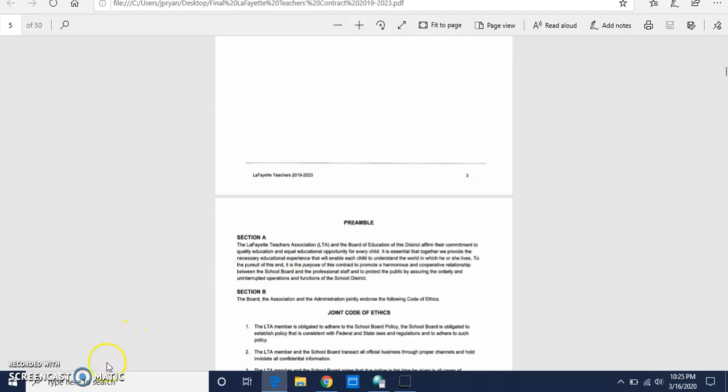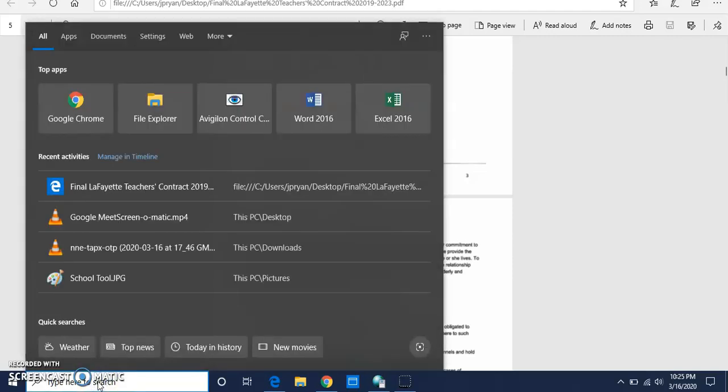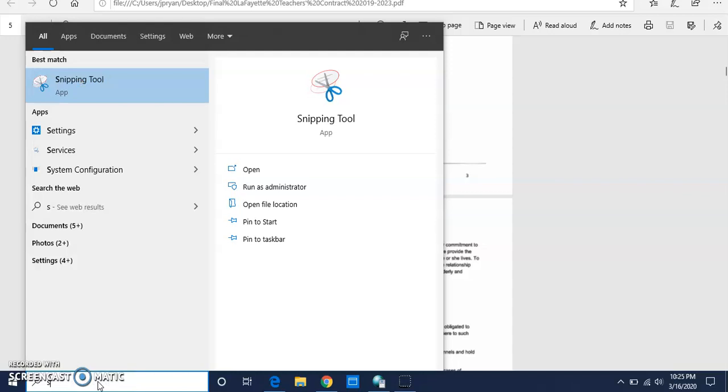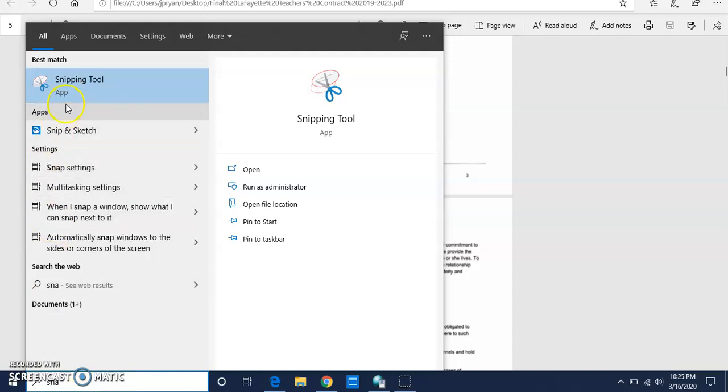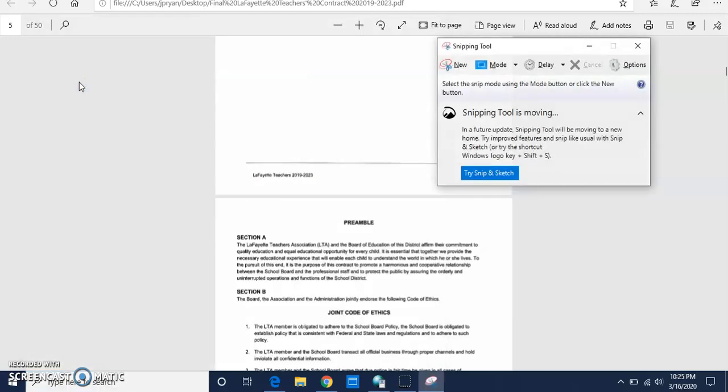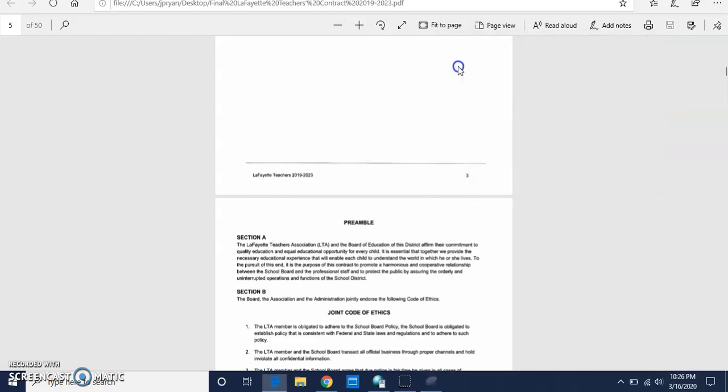I'm going to go down here to where it says type here for search. This is going to get me into my different applications. This is already preloaded onto our laptops here at the junior senior high school. So again, I'm just going to type in snip, and as soon as I type in snip, I go up here and the snipping tool app is right there ready for me to use. I click on that, another window pops up. I want to create a new snip. I want to start from scratch, so I'm just going to click this new snip.